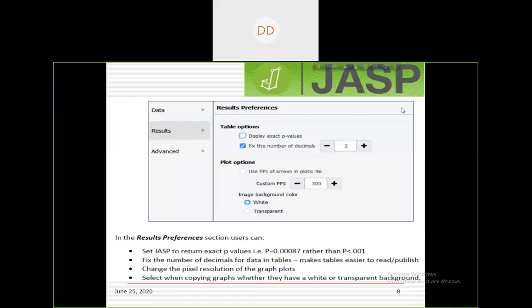Next is the result preferences, and you see here we can set the exact p value, that is the probability value. You know, the exact probability value is 0.3087 rather than the approximate p value, which is p less than 0.001. Sometimes we use the approximate p value for calculation purposes, but there is an option where we can set the exact p value for our analysis. And also we can set the number of decimals. Next we can change the pixel resolution of our graphs, and also the image background color. Here two options are given, one is white and another is transparent. So we can select one of these two for our image background color.